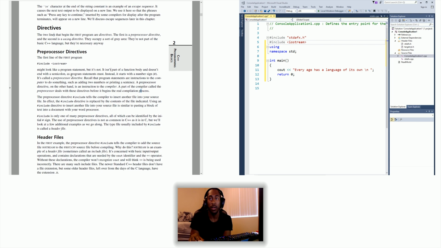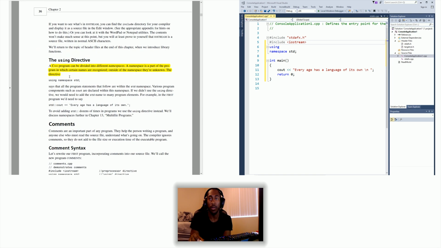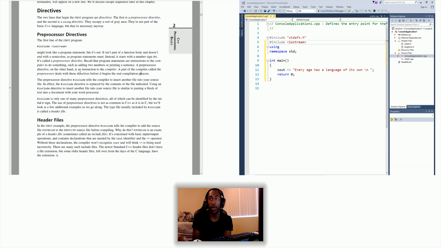We move on and we talk about header files. In the first example, the preprocessor directive hashtag include tells the compiler to add the source file iostream to the first CPP source file before compiling. Why do this? Well, iostream is an example of a header file, sometimes called an include file. It's concerned with basic input-output operations and contains declarations that are needed by the cout identifier and the insertion operator. Without these declarations, the compiler won't recognize cout and will think the insertion operator is being used incorrectly.